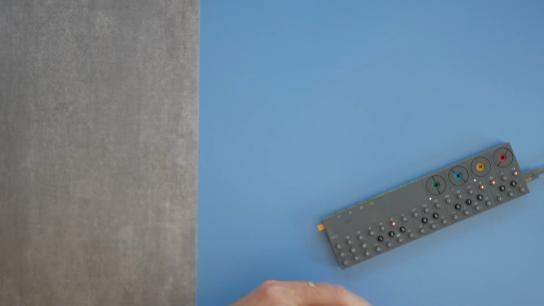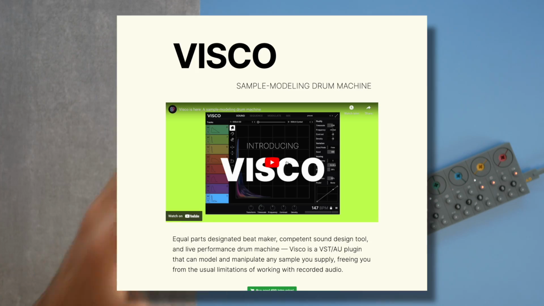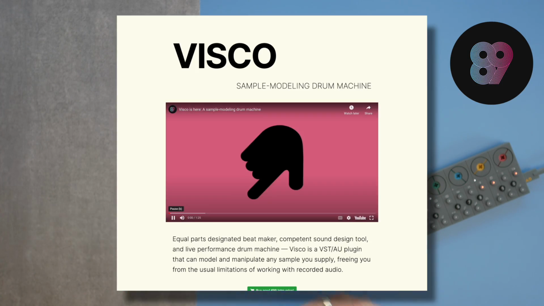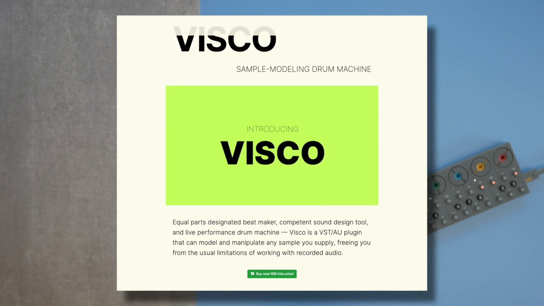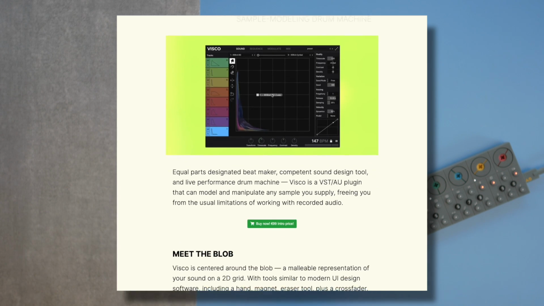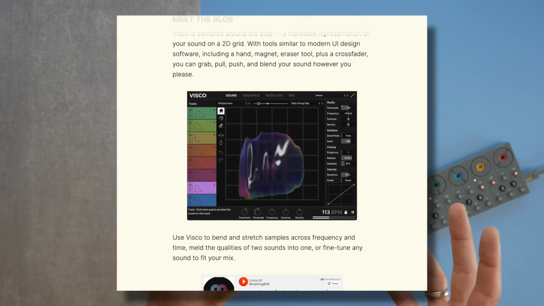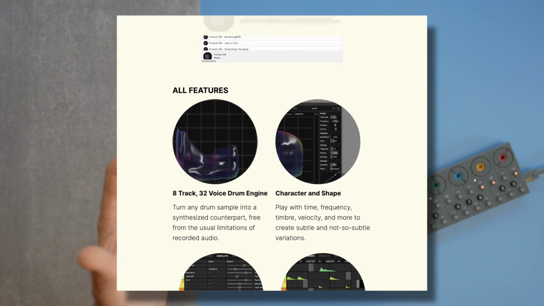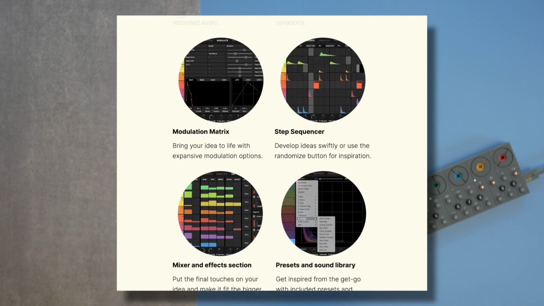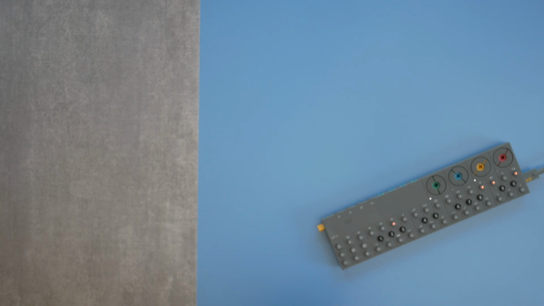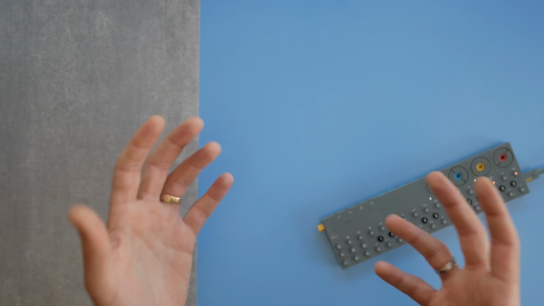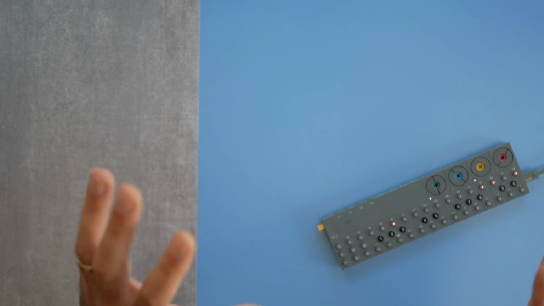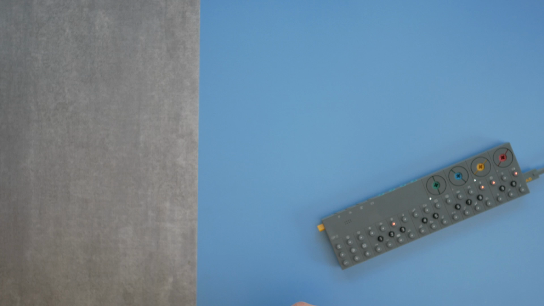And of course, the plugin that I'm talking about is Visco by Forever89, which caught my attention a few weeks ago when they first announced it. It's a really interesting plugin which allows you to manipulate drum samples as if they were a synth plugin, so you can morph between different samples and reshape them with a graphical interface that just seems really intuitive and interesting. So without further blah blah, let's just have a look, play around with it and have some fun.